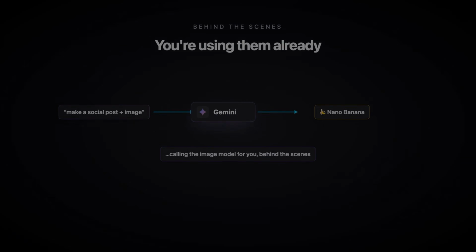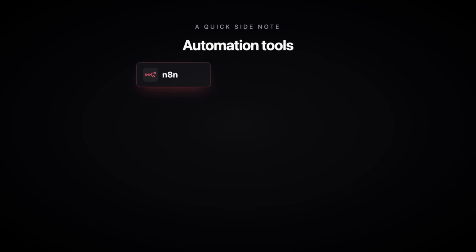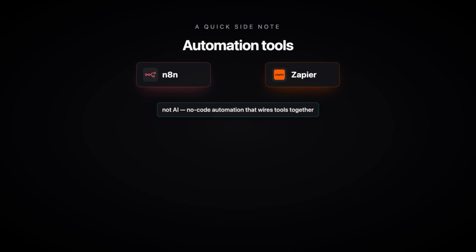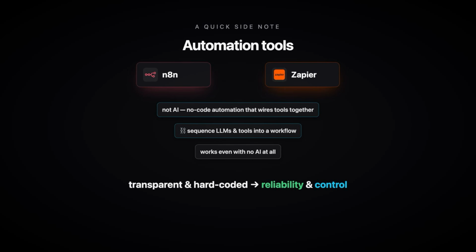And just a quick side note on automation tools, you've probably heard of several automation tools like N8N and Zapier. In fact, I used to cover N8N quite a little bit. These are strictly not AI or LLMs on their own. They're no-code automation platforms that connect LLMs or tools and sequence them out in a workflow. They can work even if the workflows do not involve AI. You use these for well-defined, predictable workflows that are routine. There are some benefits of using them because the automation is completely transparent and visible, so you can hard code and put guardrails whenever you want. So it offers reliability and control.